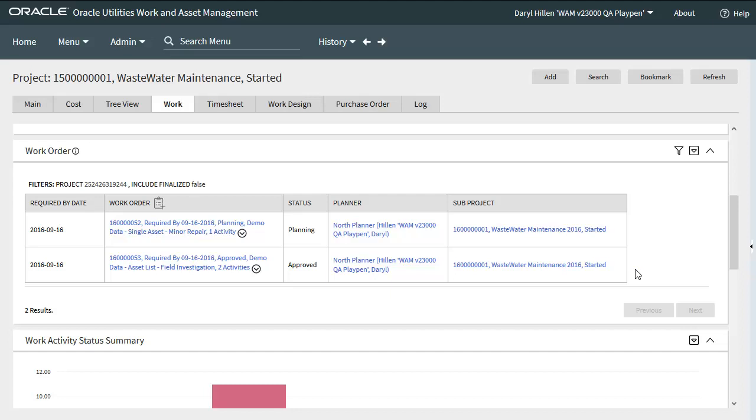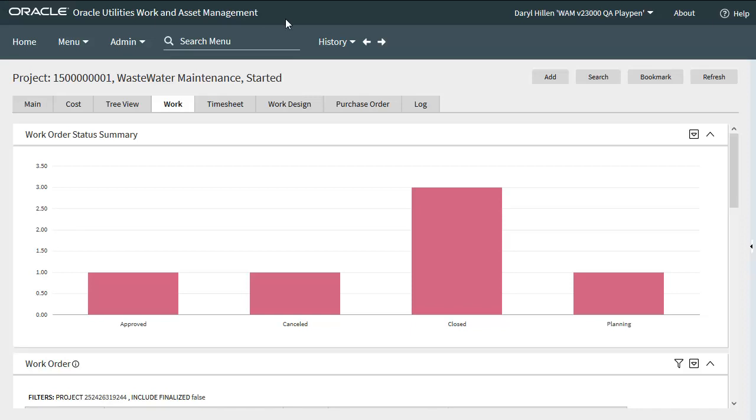And if we scroll back up to the work order status summary zone, here's a column showing the one work order at planning status and one at approved. We'll scroll down to the work activity status summary zone.